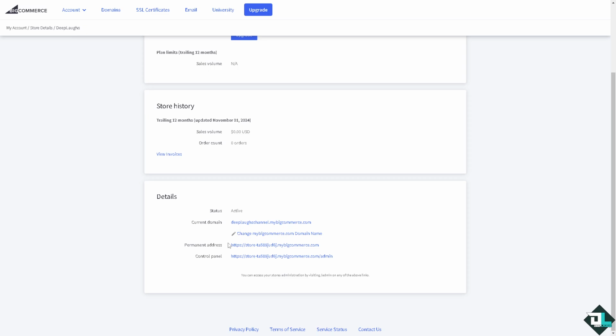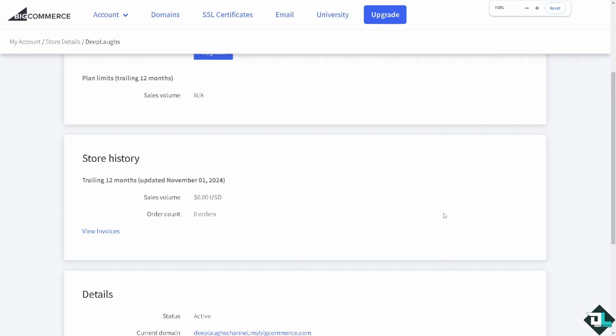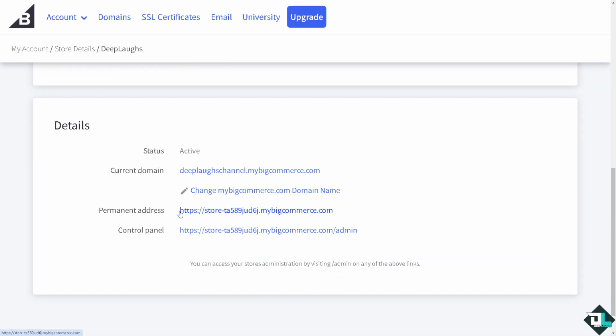This is going to be the permanent address, right? I'm going to zoom it in right here. This is the store permanent address. Now, I would highlight the text after the dash, store dash, and all the characters that you can see is going to be your BigCommerce store ID, which in my case is TA589JUD6J, all right? And of course, the domain name, which is mybigcommerce.com.